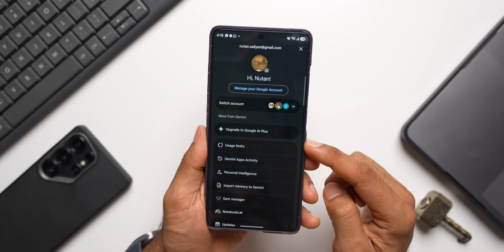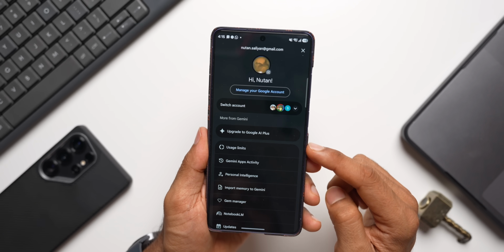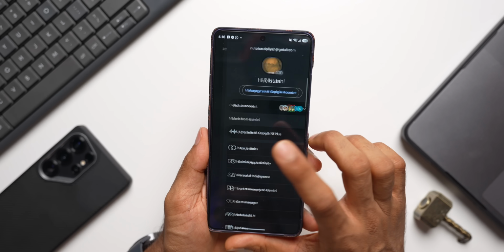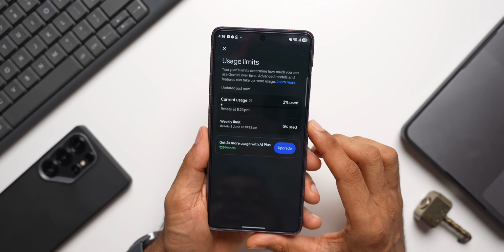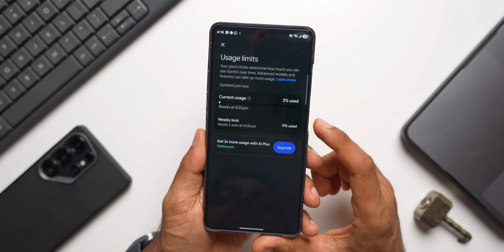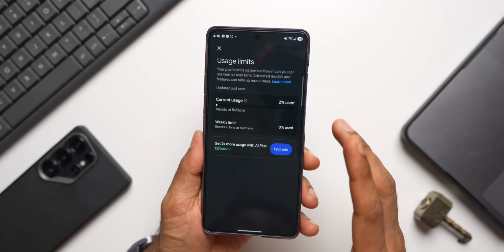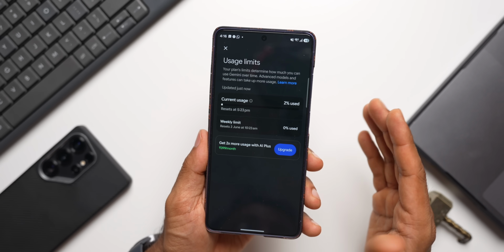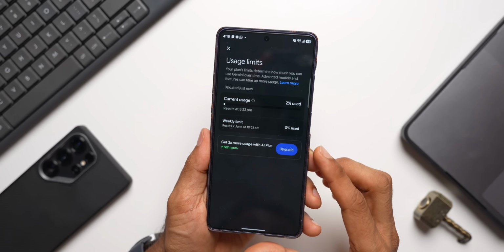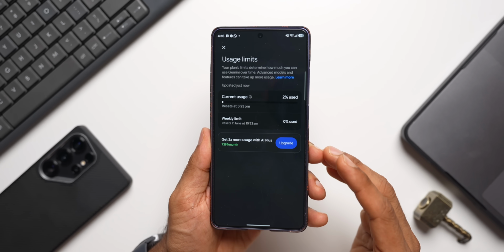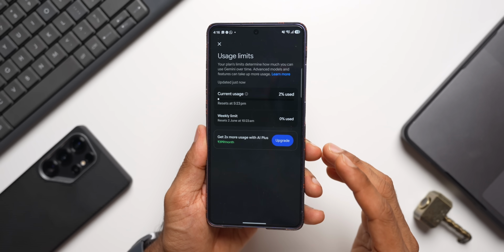Now this is a big change which we have already discussed in a dedicated video on the channel. Let me just brief you what this is all about. Let me tap on usage limits. Now here you will see current usage is 2% and a weekly limit is 0% used. So Google has shifted from a fixed daily prompt count to a compute-based usage model for Gemini, meaning your limits are now determined by how much processing power your interactions consume, rather than just the number of messages you send.